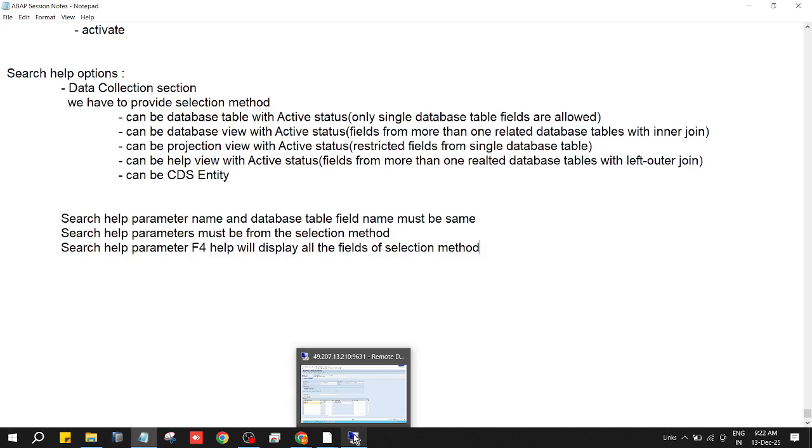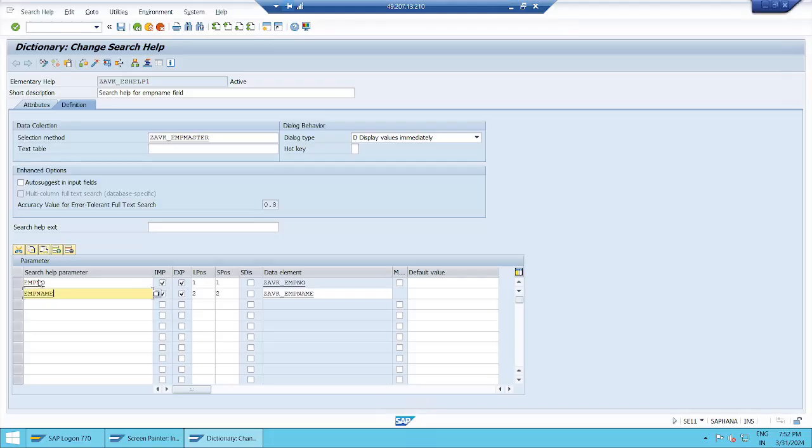Then we have to go to the search help parameter. Since it is from the table field, you will get the data element automatically, the data element name automatically.